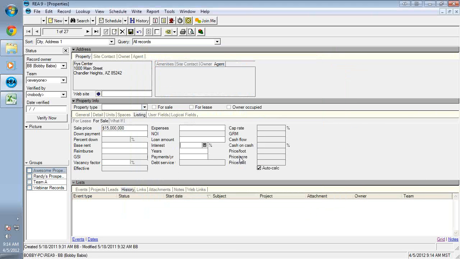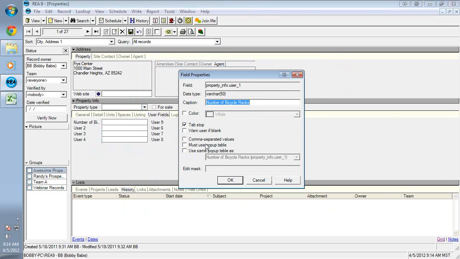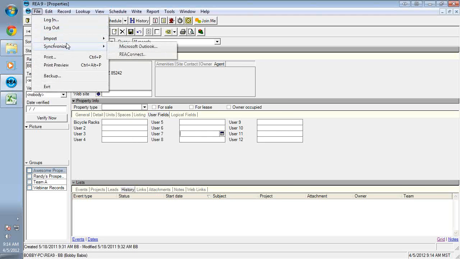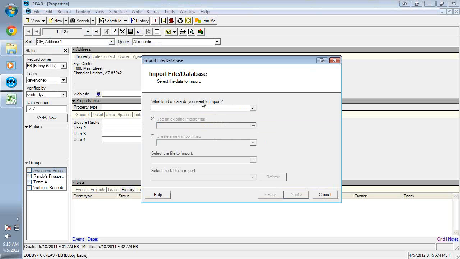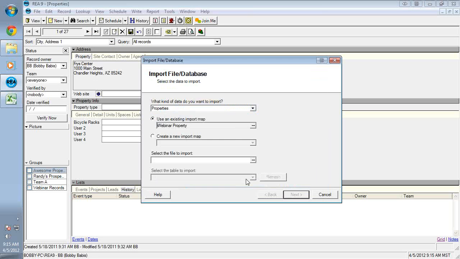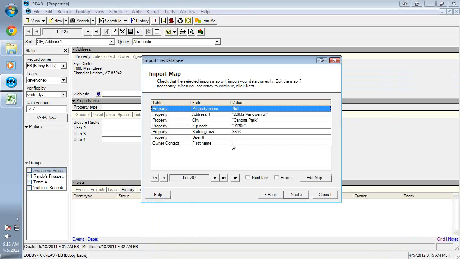So, for example, if I wanted to rename one of the fields, I wanted to change the field name to bicycle racks to import into that field, I could just right-click on the field, go to Properties, and change the caption on it. And then we can get right back where we were just by going to Import File/Database, choosing Properties. This time we're going to use an existing import map. Choose that map that we just saved, hit OK, and we just select that same Excel file. And it'll bring us back right where we were.